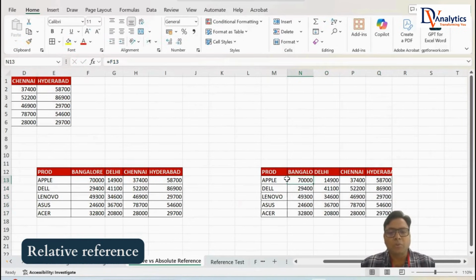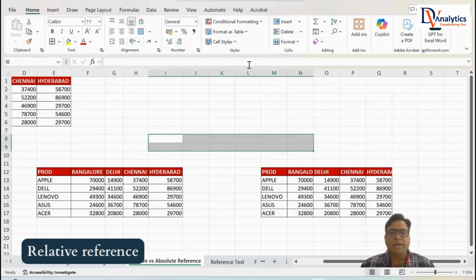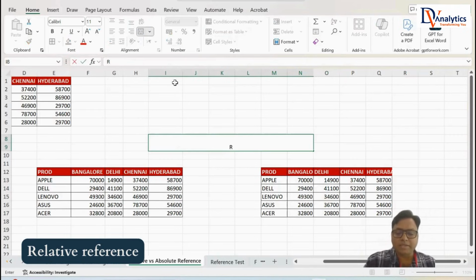Then after F13, what is it going for? G13, S13. Like that cell reference, the values have been pasted here. When you copy, when you give the cell reference and read the value to another blank cells, we call this as what? This is called relative reference. Is this clear now, guys? What is called relative reference?